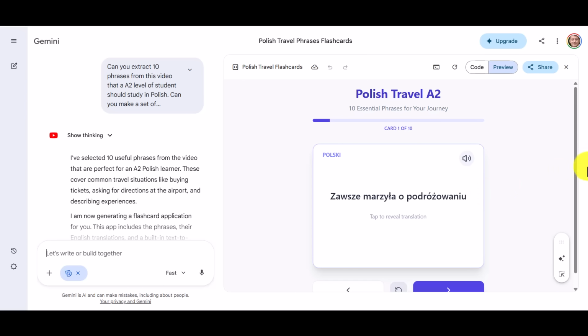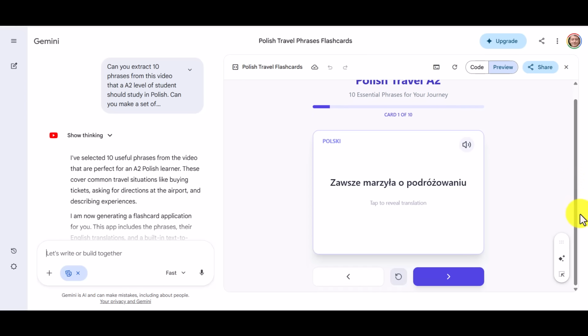And now I've got a set of cards. Now the brilliant thing about this set of cards, though I haven't had complete control, they are focused around a video. So I could watch the video first, study the vocabulary, and then go back and watch the video again.